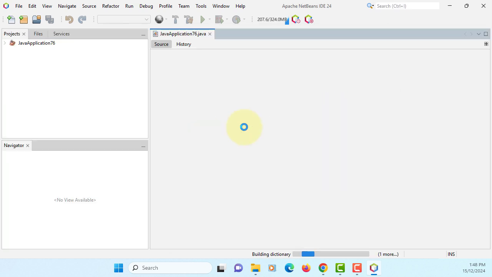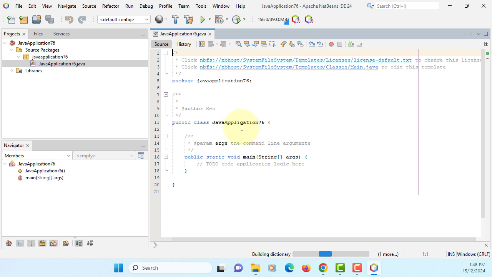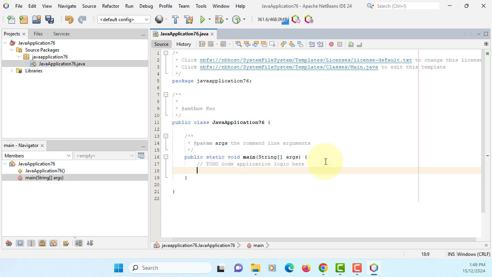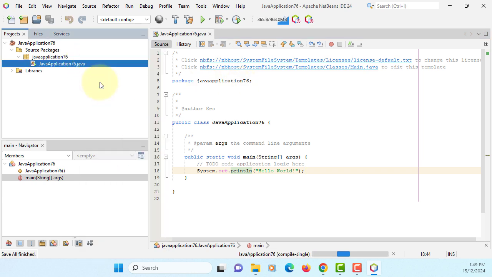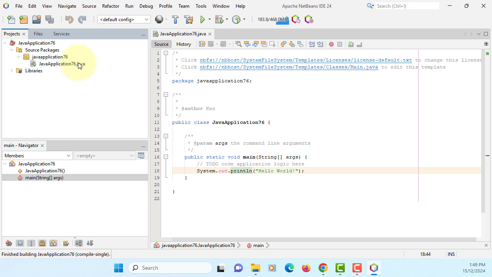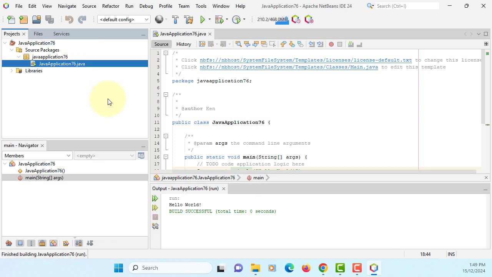Okay, I have a Java application 76 with main methods. So let's print hello world: System.out.println("hello world"); You may need to compile it. Then you can run your program. Okay, here you go, hello world.